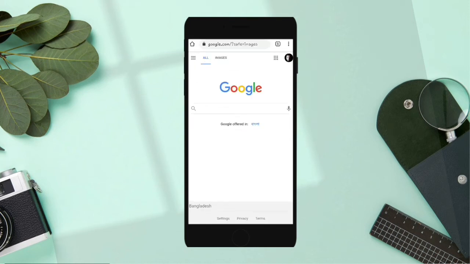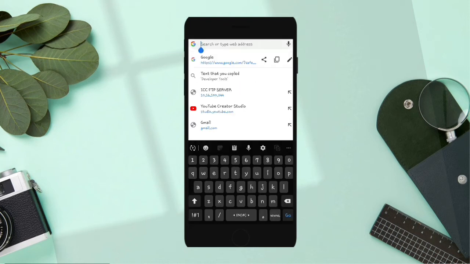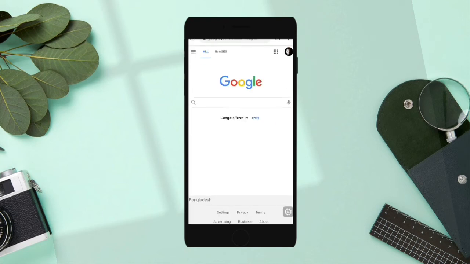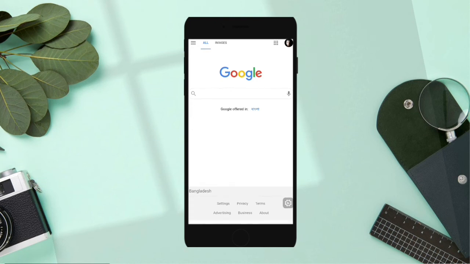Now, go back to test this. We will click on the URL tab and type the bookmark name. We will see the bookmark in the suggestions. Click on it. Now a floating tool button will appear. If we click on it, we will get several tools.